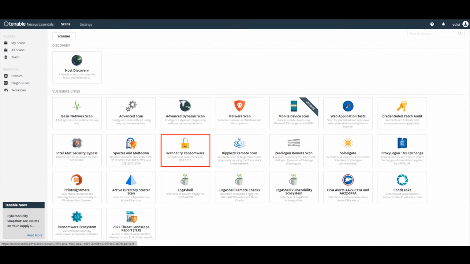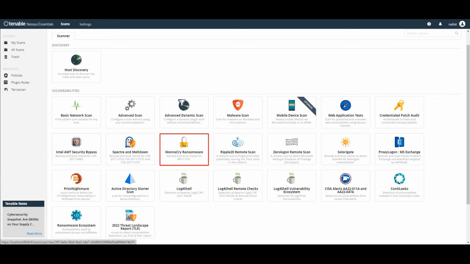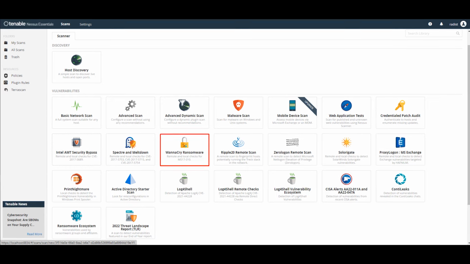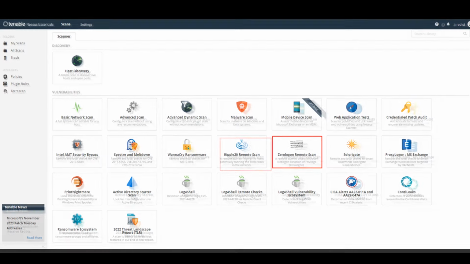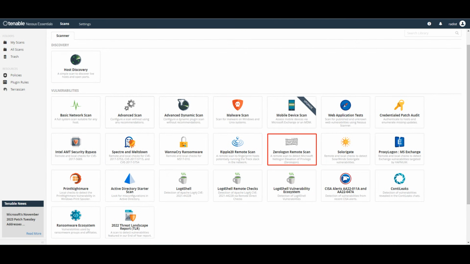10. Petya ransomware scanner. Detects the Petya ransomware, a demanding malware. 11. RIP20 scanner. Identifies hosts vulnerable to RIP20 vulnerabilities discovered in 2020. 12. Zero Logon remote scan plugin. Detects Microsoft-related privilege escalation vulnerability CVE-2020-1472.